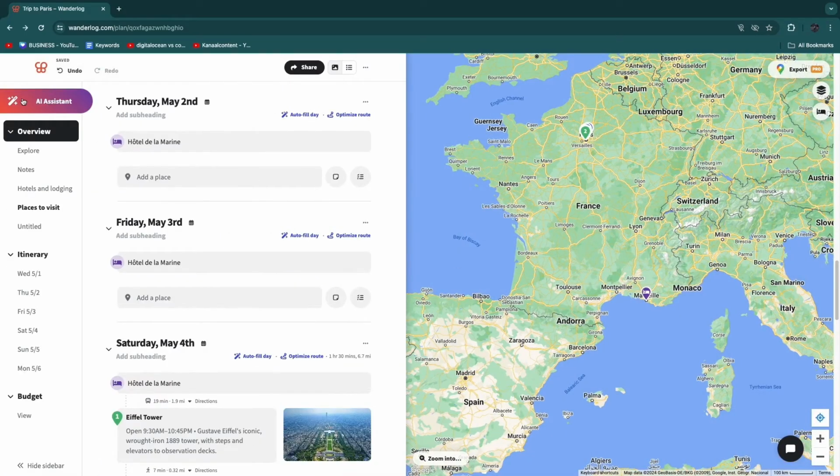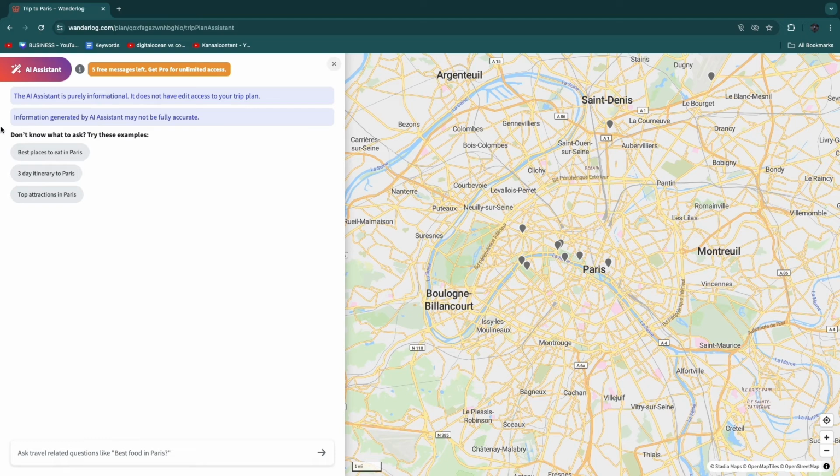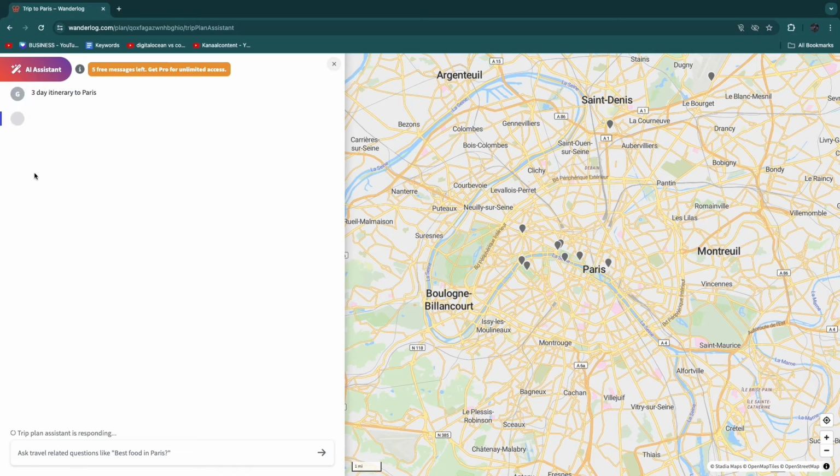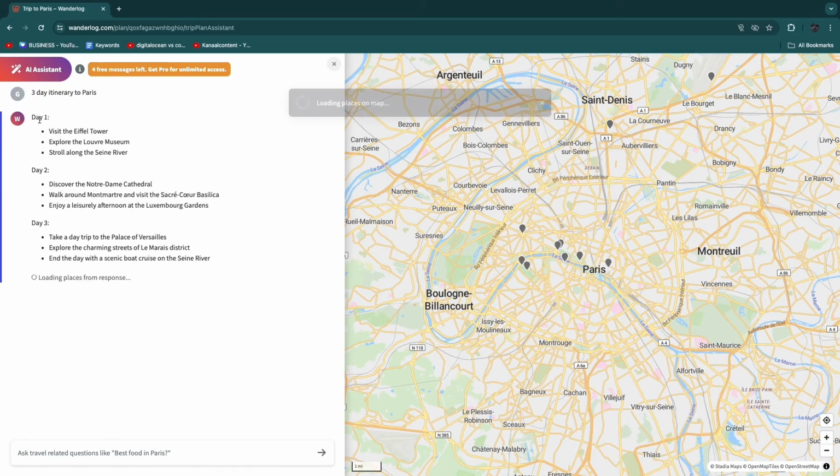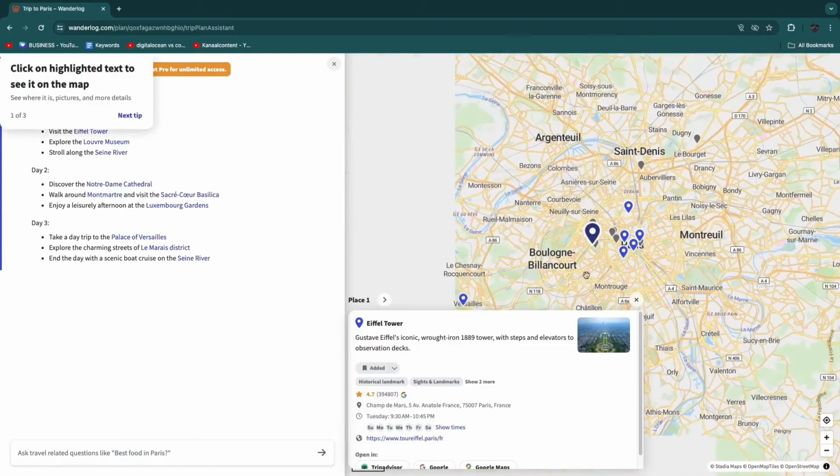So then you can also use the AI assistant here, and if you click on that you can just ask it questions. So the AI assistant is purely informational. It cannot edit or access your trip, and you can just ask it, for example, best food in Paris or a 3-day itinerary to Paris. So let's click on this, for example. And then you'll see day 1 you will do this, day 2 you will do this. So that's also pretty nice, and you can just add that in if you want.